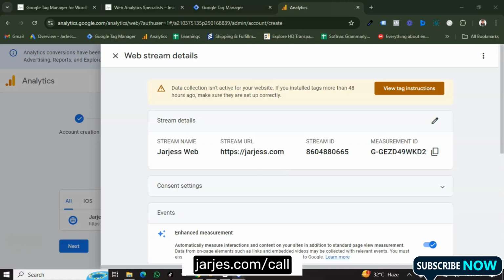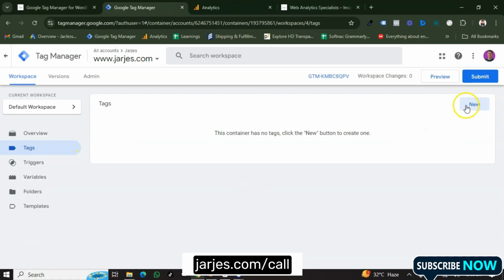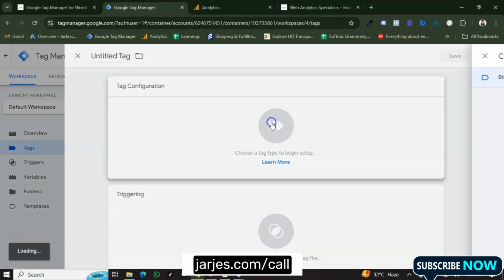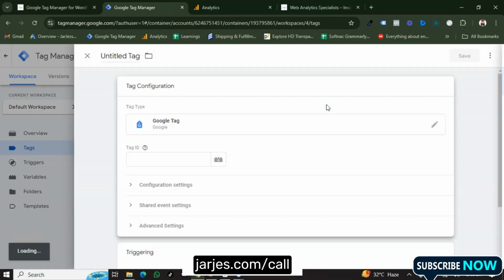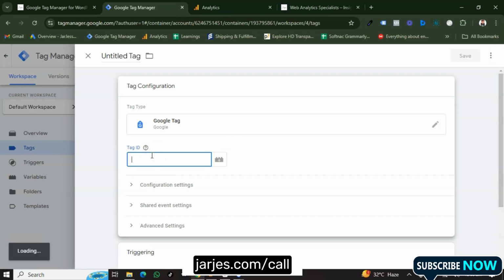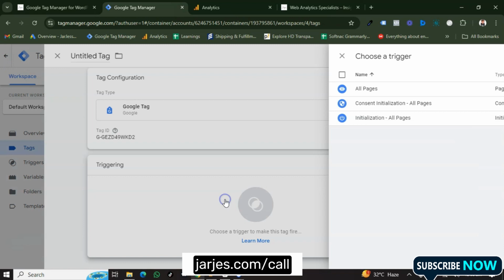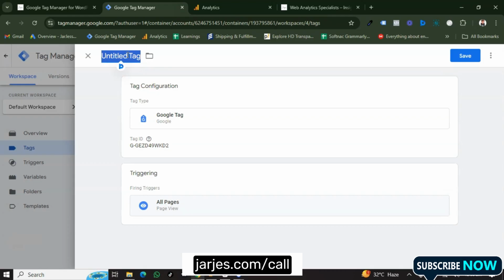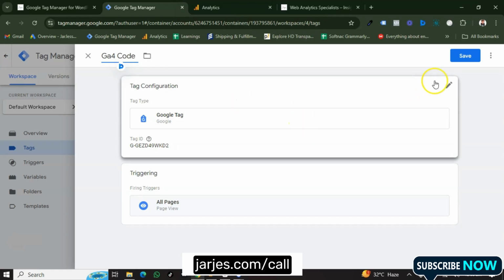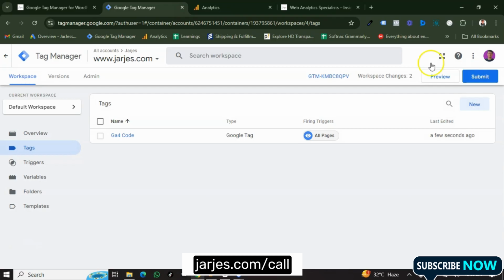We'll go to Google Tag Manager here and we'll create a new tag. We'll click on new tag, select Google Analytics and Google Tag from the options. You have to paste the copied ID here. I'm pasting it here, and in triggering you have to fire it on all pages. Select all pages here. You just have to name it. I will name it GA4 code, or whatever you want to name it. Hit save and our tag will be saved.